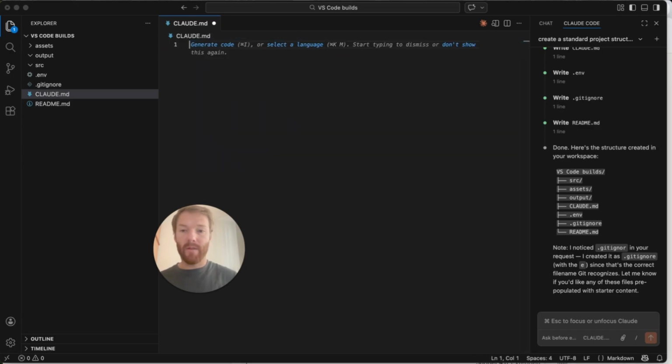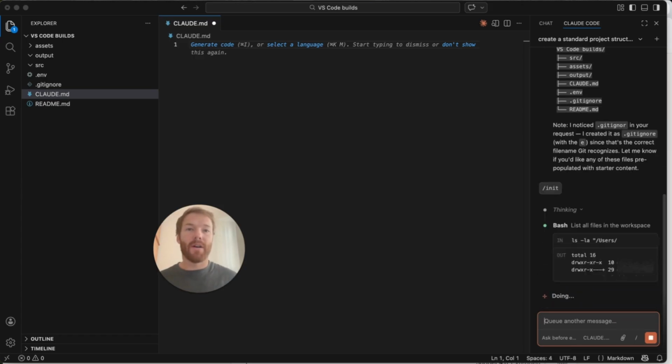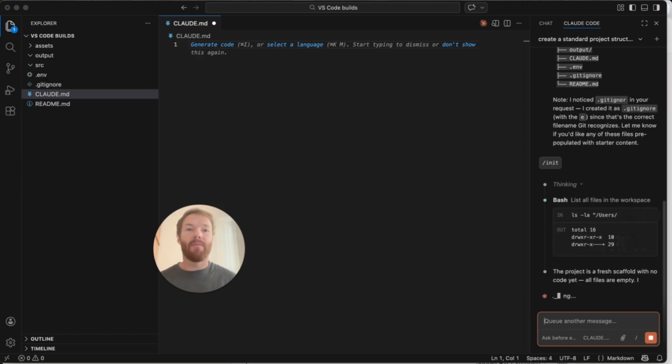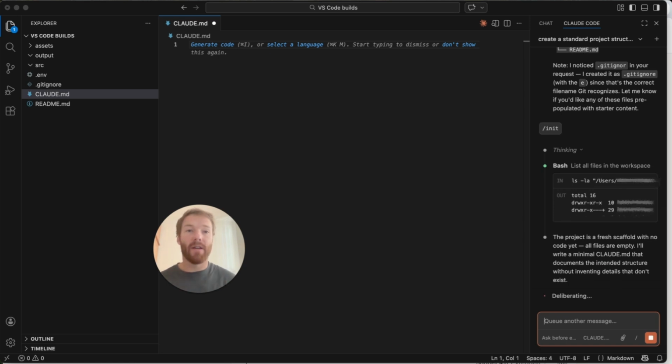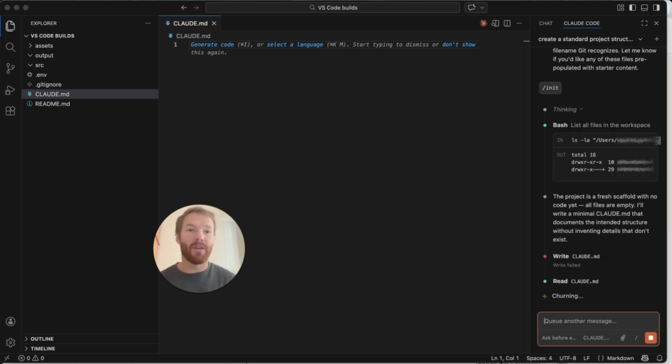So let's remove this, and then in Claude Code, do /init and press enter. So this shortcut means a Claude.md file will be auto-generated based on the current project structure. It's a really quick, efficient hack.